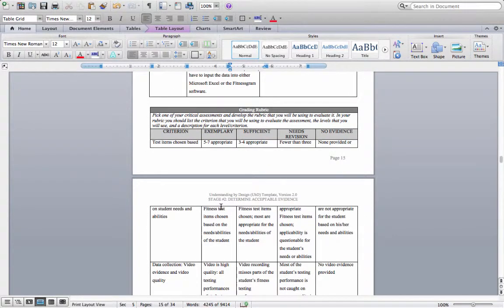And then the last component here in stage 2 is a grading rubric. Grading rubrics are nice because essentially they are designed as something that you would hand out to your students. So they have it ahead of time. They know what's expected of them. They know what they need to do in order to get an exemplary score.